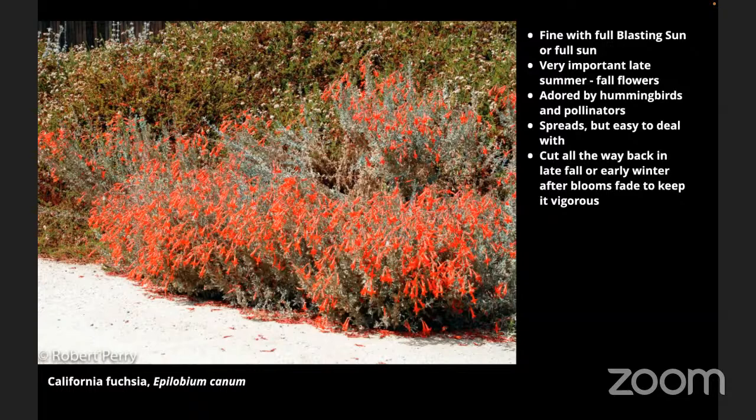In the wild, you know, they don't care. They'll come up places, they'll be less vigorous, they'll be more vigorous in other places, but we want to keep it looking good in our home landscapes usually. So that cutback really, really helps. And if you don't want it to spread, because it can spread pretty efficiently from seed, you would just do that cutback when the flowers fade, but before the seeds really develop. And that's a way to help control its spread as well.